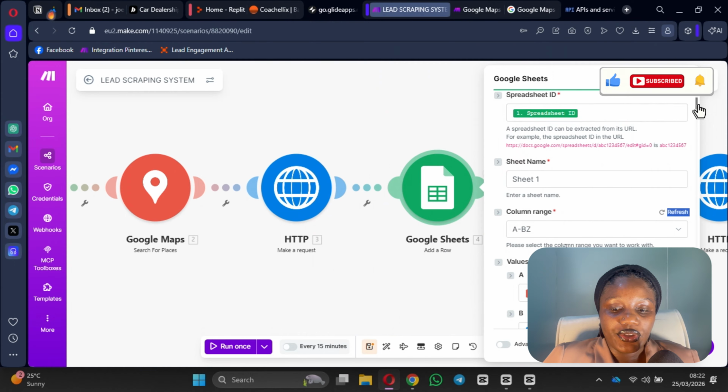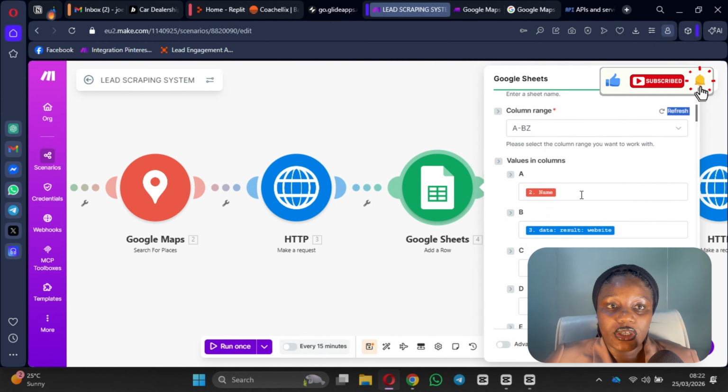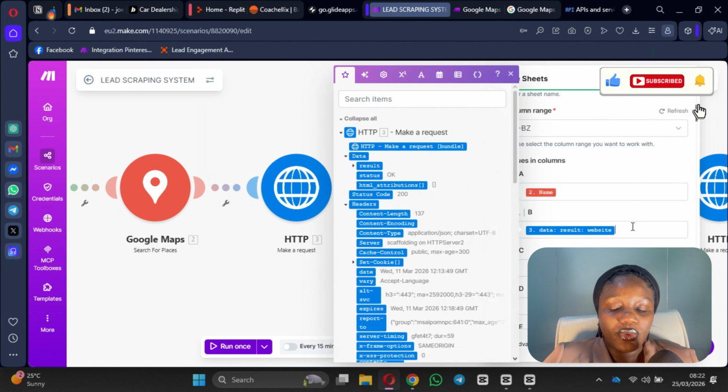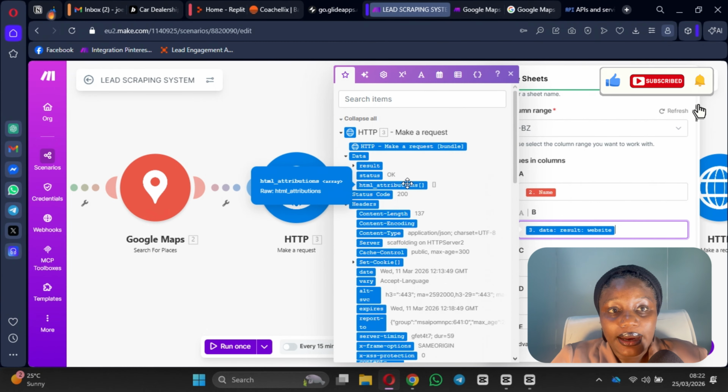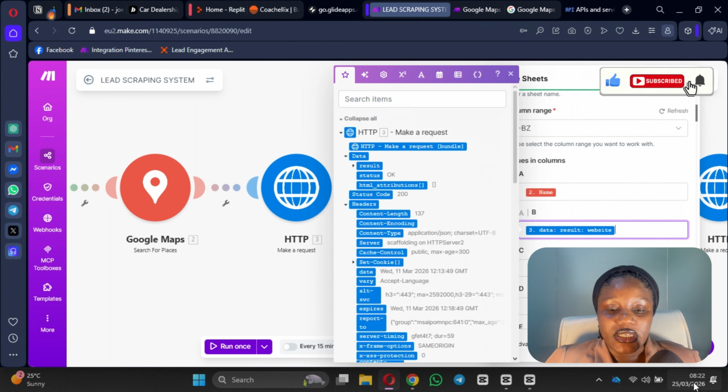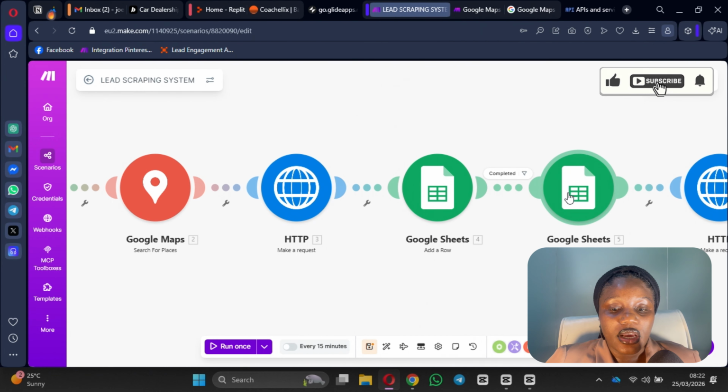Now you're going to have the name of the company or whatever you're searching for, and the result, which in this case is going to be the website, right? That's what this HTTP module is going to return to you. It's going to tag the names that Google Maps had pulled up to a website. So that is what you would put here. So you can save this, and then you would continue to run this until it is complete.